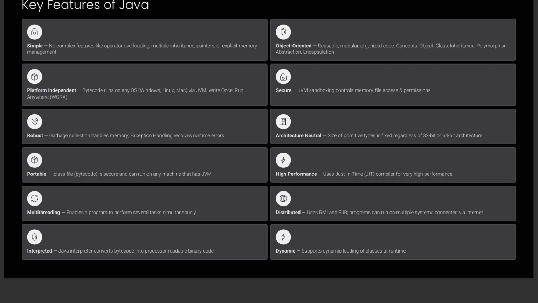And then architecture neutral. The size of primitive data types is always fixed regardless of what architecture you are using, whether it is a 32-bit architecture or a 64-bit architecture. It doesn't really matter. And now portability, like you know that it is platform independent. Once you have your class file or your bytecode, which is secure, you can run it on any machine that you want, and the JVM will understand. So that is portability.